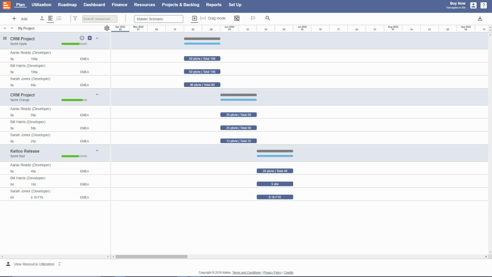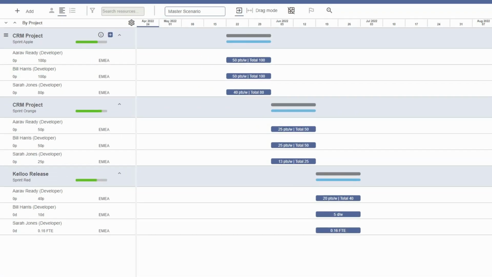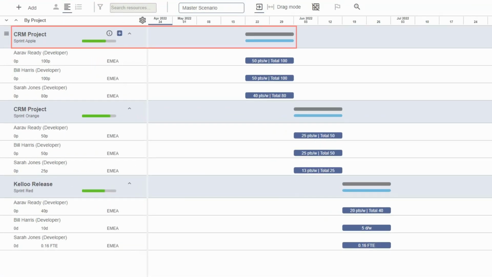Hi guys, today we are going to look at working with sprints in Kelloo. Sprint Apple in the CRM project has 3 resources currently assigned to the sprint. Arav is assigned 50 points of work per week, so over the 2-week sprint that equates to 100 points of work.